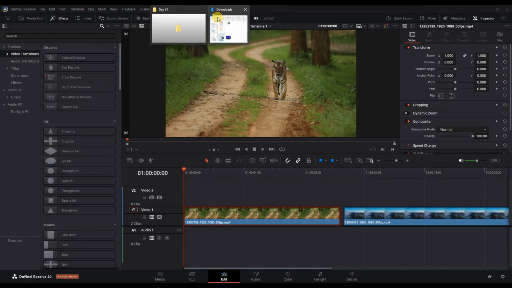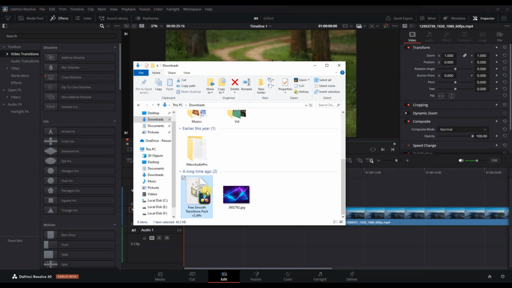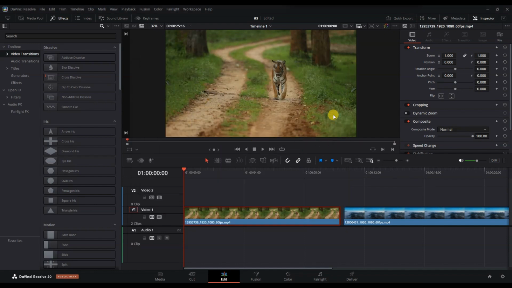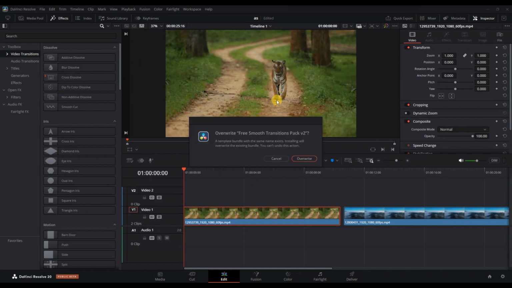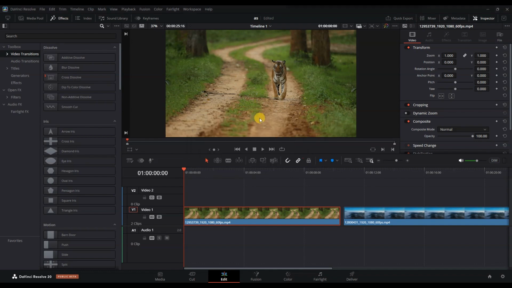If you want to use a custom transition you downloaded or created, you need to add it first. To do that, locate the transition file and double-click on the .drfx file. DaVinci Resolve will automatically detect it and prompt you with an install window. Click on install and it will add the transition to the correct location inside Resolve. Once imported, the custom transition will appear inside the transition list.